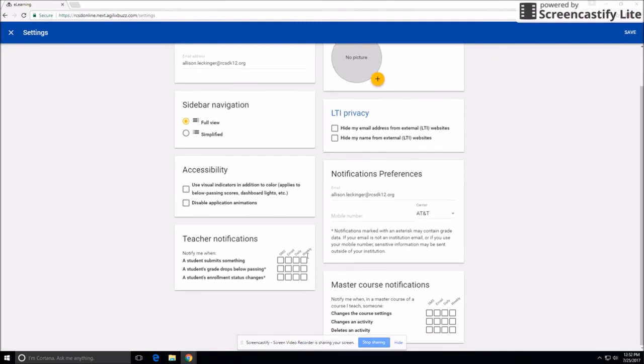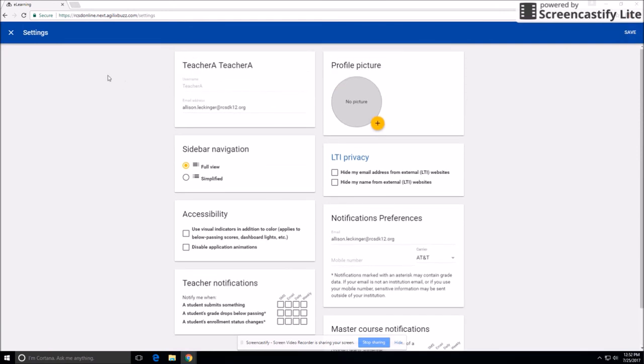So recently they just added in these notification settings that you can decide when you want to get maybe an email or a text message. If you want, you can put in your cell phone number. If you're a teacher, do you want a text message or an email daily or weekly when students submit something, when their grade changes, all that. So you can change all of this in here. I'm just going to cancel out of here for now.